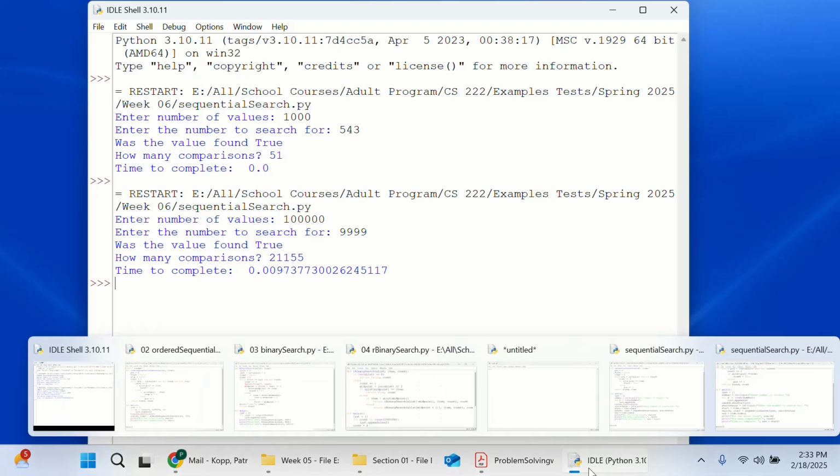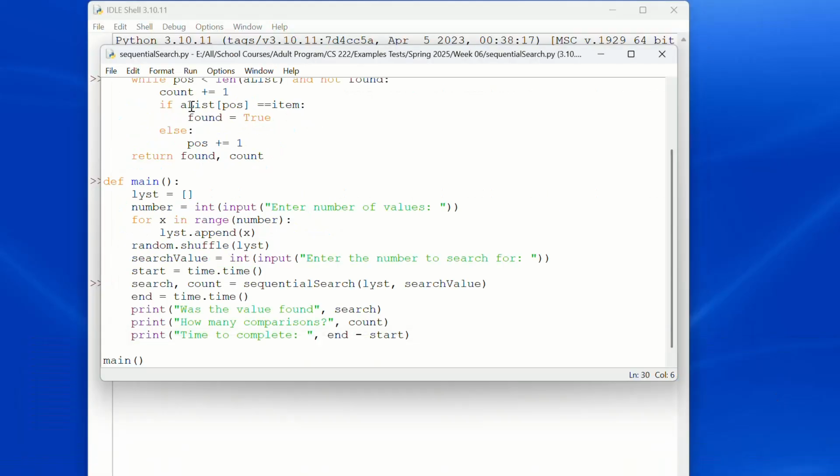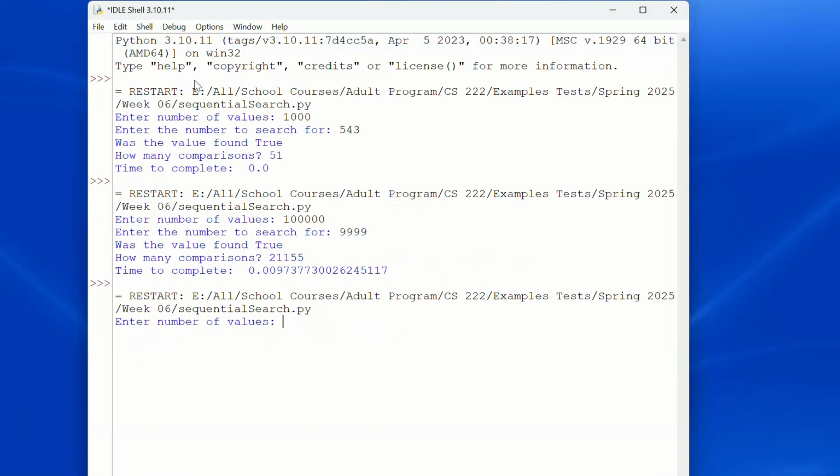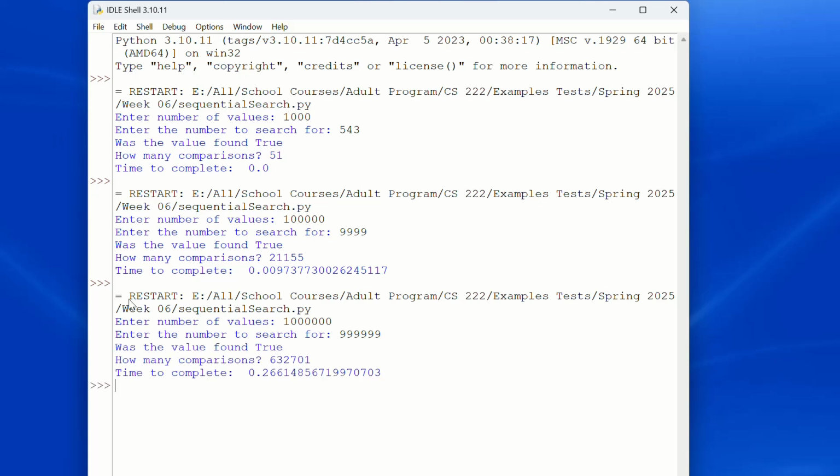So one more time. And this time I'm going to put in 1,000,000. And I'm going to look for 999,999. And this time it took 0.26 seconds. Okay, so you can see that as we increase the number in here, it takes a lot longer to look for these.